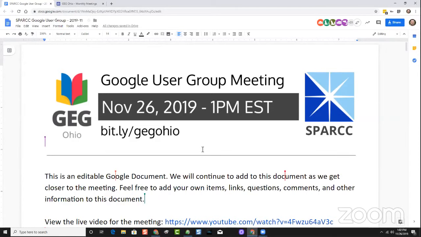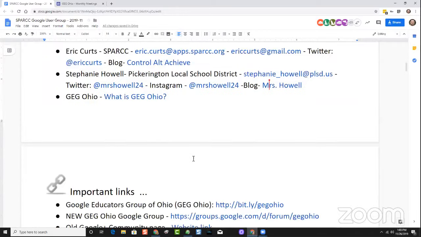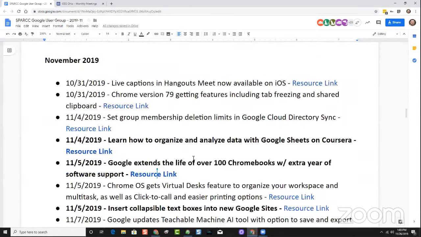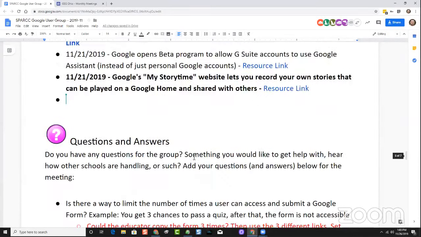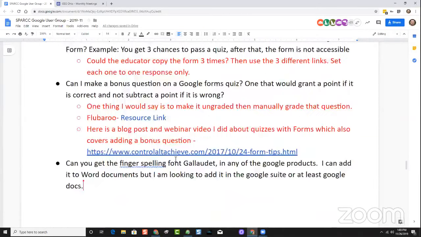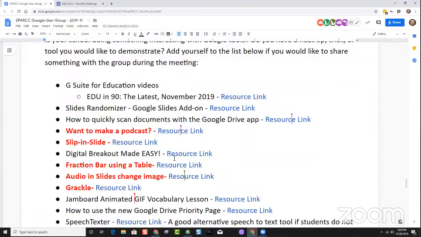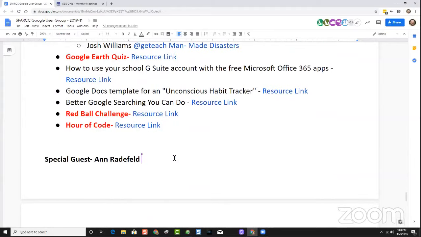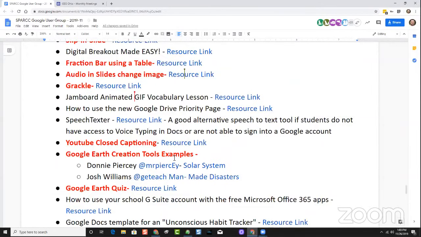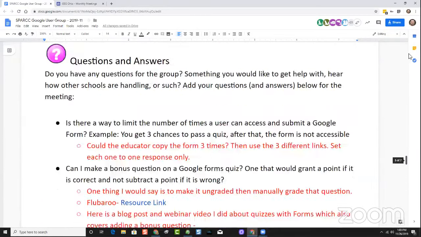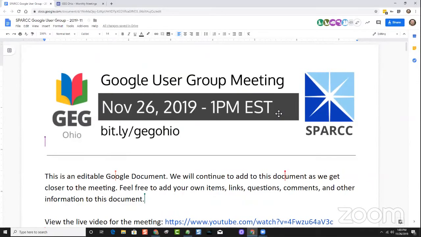It is an editable document, so please feel free to add your own content to it. If you want to type right in the document, that is fantastic. Feel free to add anything to the upcoming events or to what's new in G Suite if you know of an update that we missed, or definitely add things to the Q&A section if you have any questions or you have an answer to provide for one of the questions there. And of course, show and tell. This is a great place to share any great resources you've come across recently, maybe a blog post you've written, a cool extension you found, a great activity. Please feel free to link that in there so we can all benefit from the resources that you have.